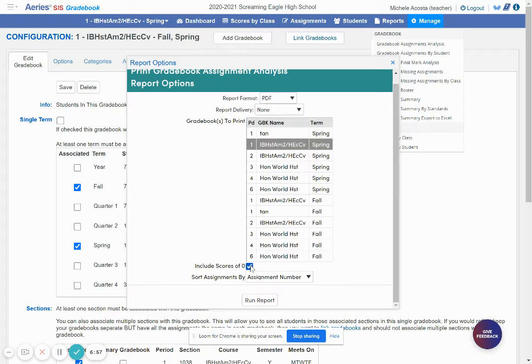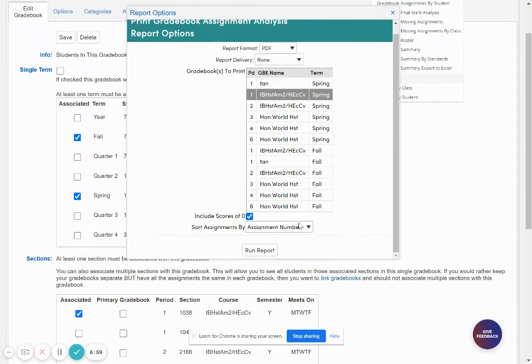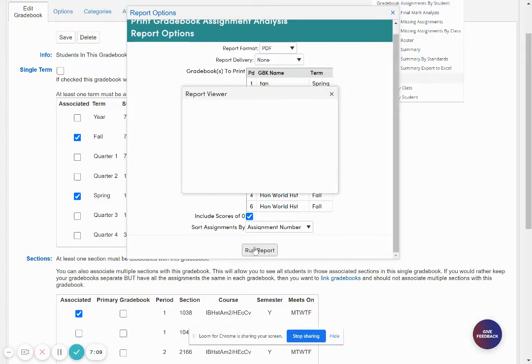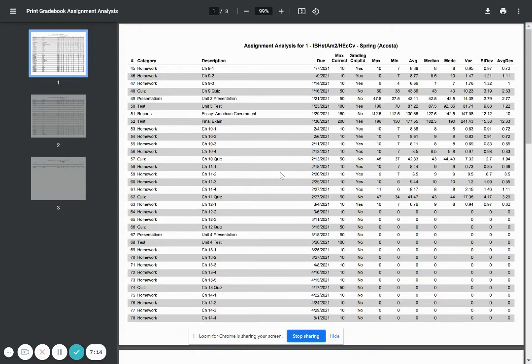Include scores of zeros. That might be important to see. And we're going to sort by assignment number, due date. That's pretty straightforward. So I just want to see one so we can, oh no, I need to look at two of these. One of those doesn't have grades on it, I think. View report, nice little PDF screen.